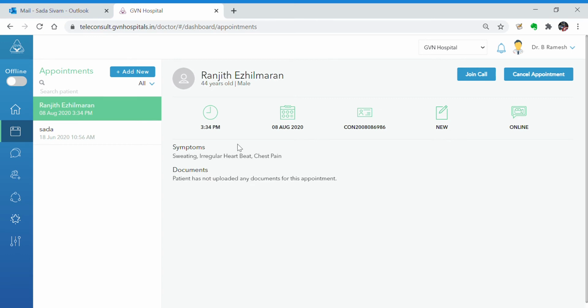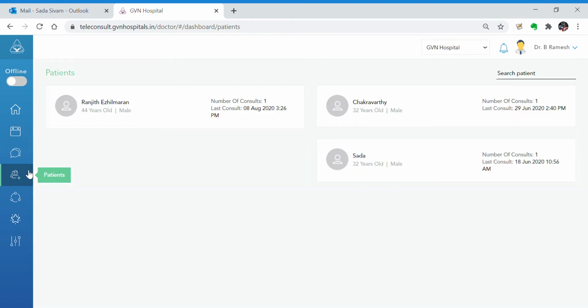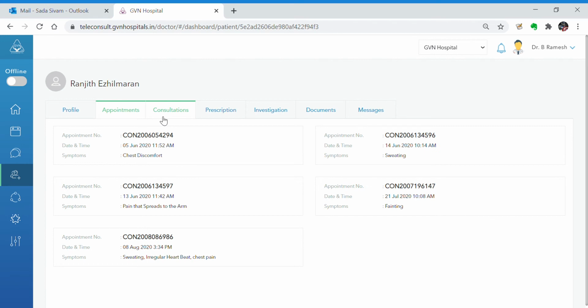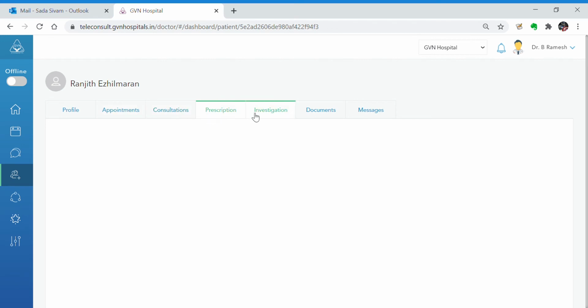Okay, so there is still about 2 more minutes to go for the appointment. Meanwhile, we have other options in the dashboard. If you click patients, you will be able to view all the patients who have consulted with you, and the details of the patient will also be available here. The patient ID, email, mobile number, age, gender, everything will be available, and when each patient consulted with you, what details you gave the patient, what medicines you gave, everything will be available in one single place for you.